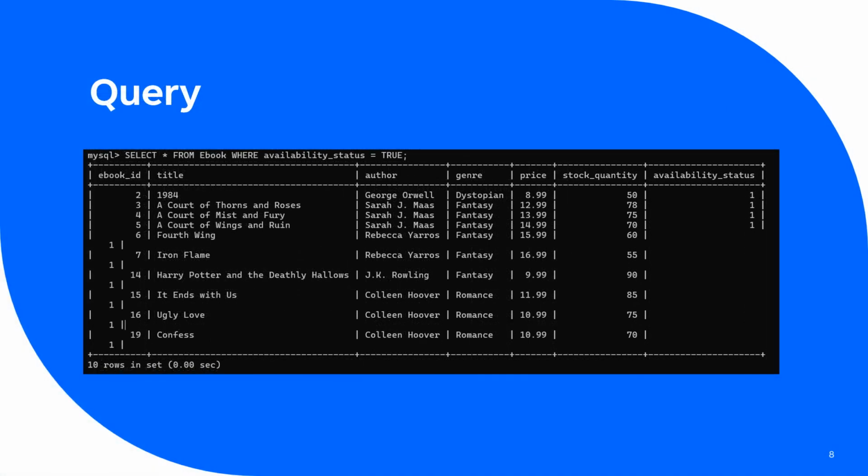Here's a query that I use to select from ebook where the availability status is true. This query right here lists all the books that are currently available for purchasing or borrowing, filtering out those that are not available. The result includes all columns from the ebook table for each available book.